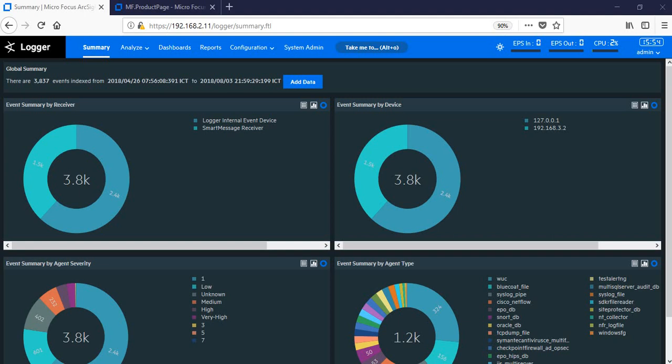Queries can be simple search terms, or they can be complex enough to match events that include multiple IP addresses or ports, and that occurred between specific time ranges from a specific storage group.